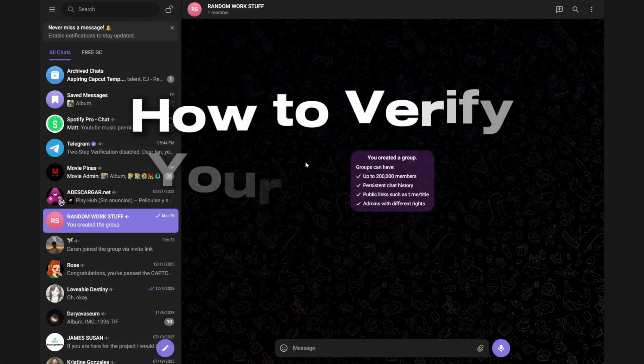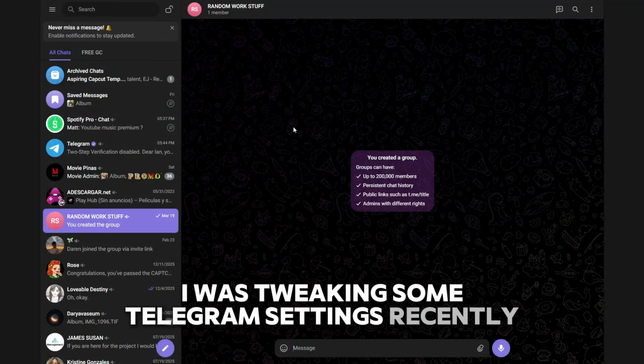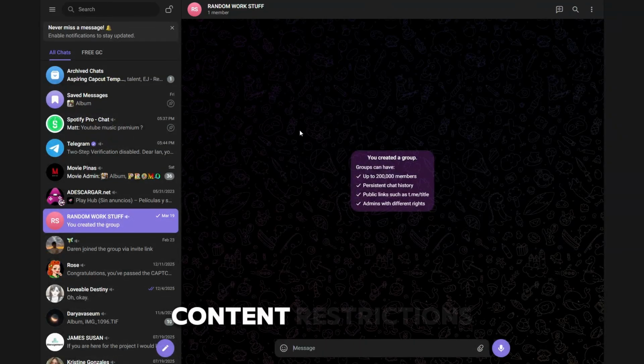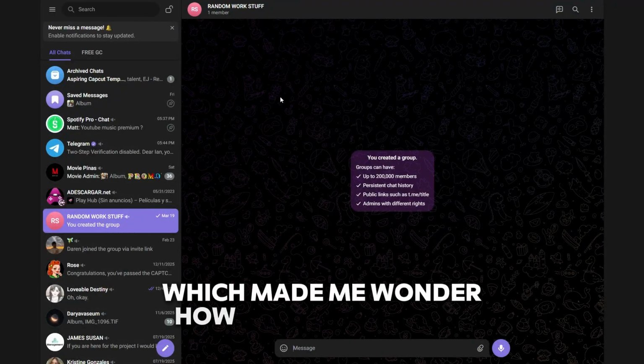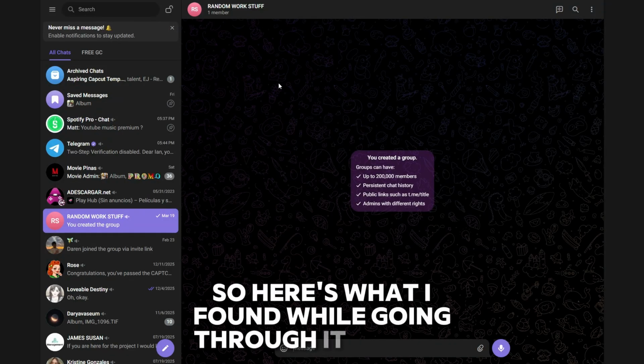Today, let me show you how to verify your age on Telegram. I was tweaking some Telegram settings recently and came across content restrictions, which made me wonder how age verification actually works there. So here's what I found while going through it myself.